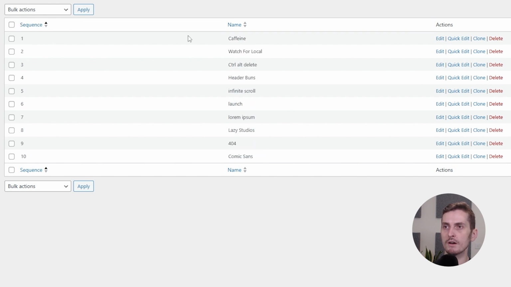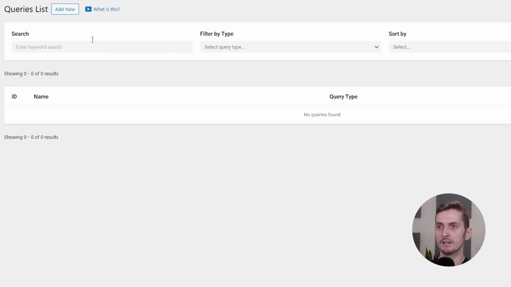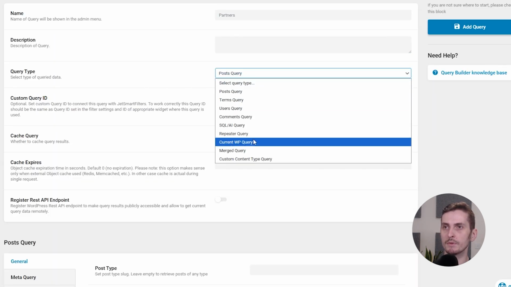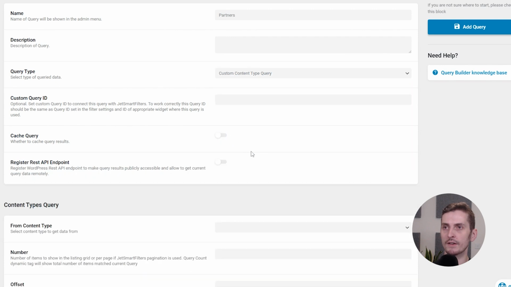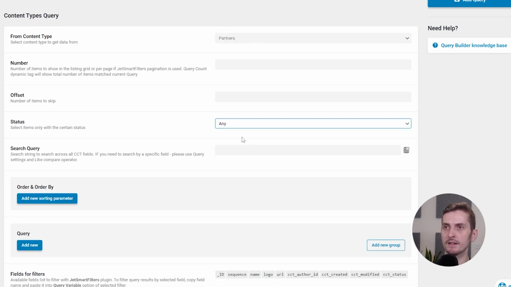I now want to create a query to fetch the partners, so I'm going to hover over JetEngine and click on query builder. I'm going to click on add new at the top. The query name will be partners, and then the query type will be custom content type. I'm going to toggle off cache query, and then the content type will be partners, and I only want it to fetch partners that are published.